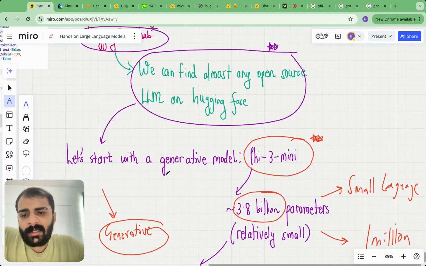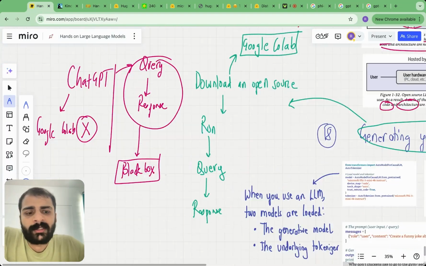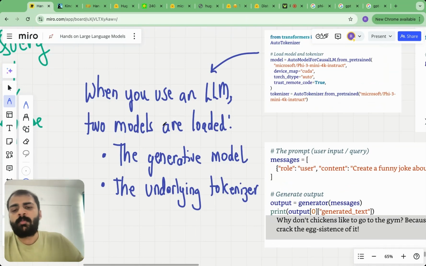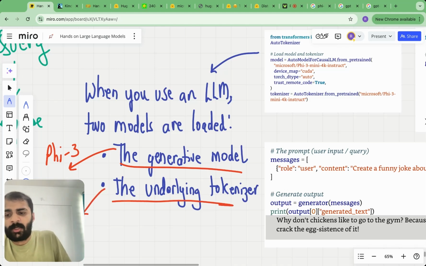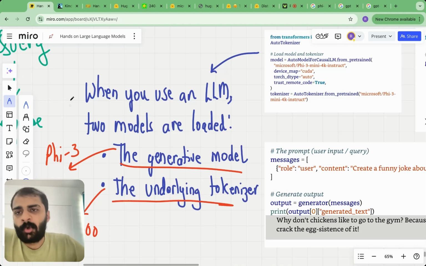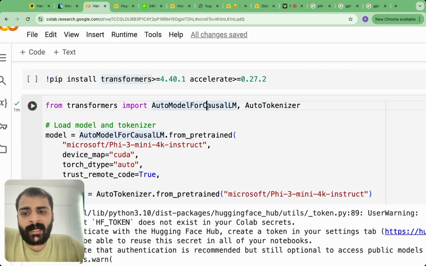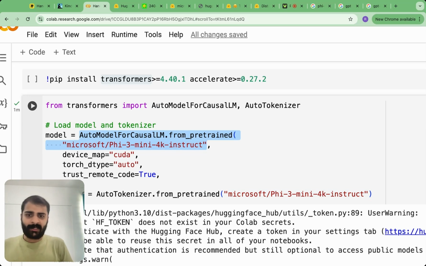As I've written on the whiteboard itself, when you use an LLM, there are two models which are loaded. There is the generative model itself, which is Phi-3 in our case, and the underlying tokenizer. We saw that the tokenizer has approximately 32,000 tokens, right? So the tokenizer is loaded. The reason it's called auto is that we just need to specify the large language model name, and then the model is automatically loaded. The entire architecture is automatically constructed: how many transformer blocks we need, how many attention heads are there in each transformer block, etc.